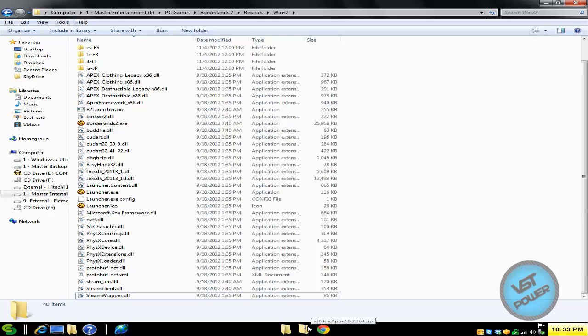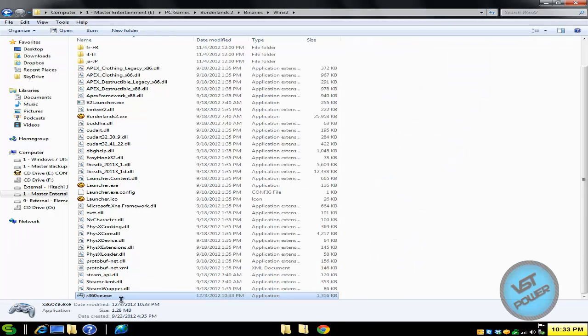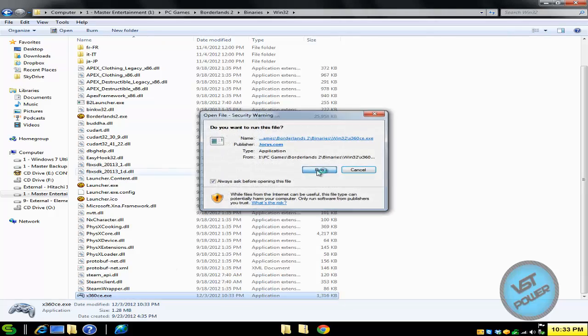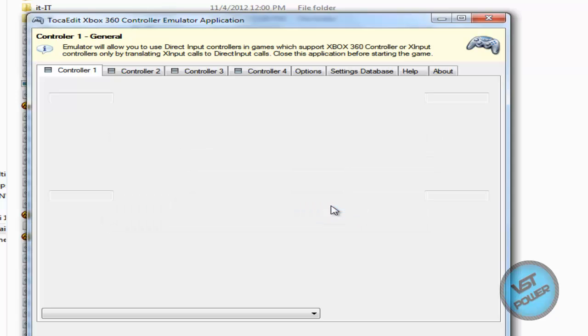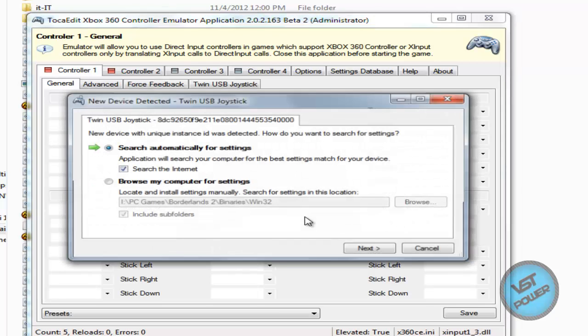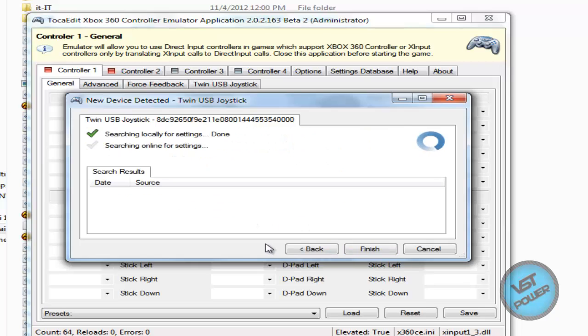Go to your Borderlands 2 folder and left click and drag the x360ce.exe into your Borderlands 2 folder and then go ahead and run it. It might prompt you that you don't have these files created, the .dll and the .ini. Go ahead and let them create it. Next, you might have a new device detected, so click on next. Let it do its thing.